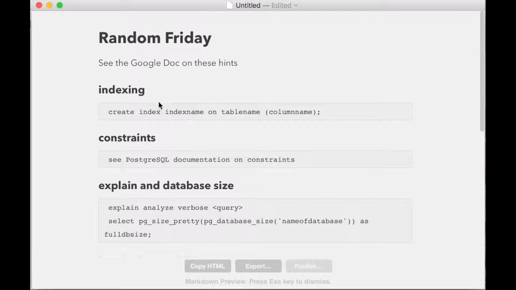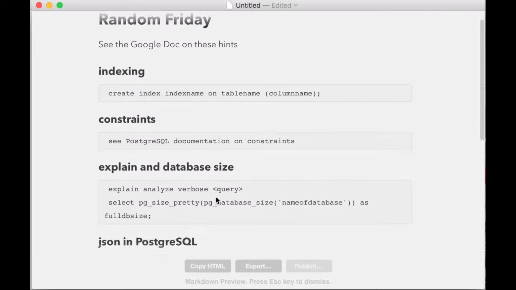I'll be talking about indexing, how to create indexes, what they'll do for you, and what the benefits are. I'll talk a little bit about constraints and why we might want to use them. Along the way of explaining these two, I'll show you how to use the Postgres explain command and how to find out the database size.